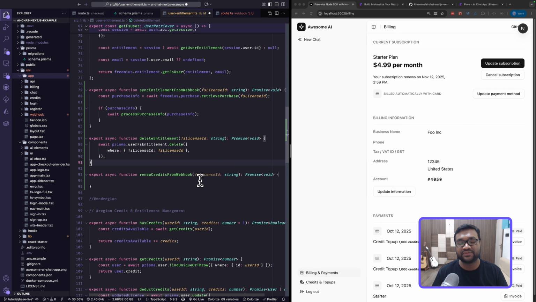So what this function will do is, it will first get the purchase information from the Freemius API, validating and making sure that the license ID is valid. And if the license ID is valid, then it will look into the local database, find out the entitlement that is already stored, and based on the pricing ID of the purchase, it will give additional credits to the user. So if I am on monthly plan and I am supposed to get 100 credits per month, then on the next month, as my subscription renews, this function will be responsible to give me the additional 100 credits for that month. So let's go ahead and implement this.